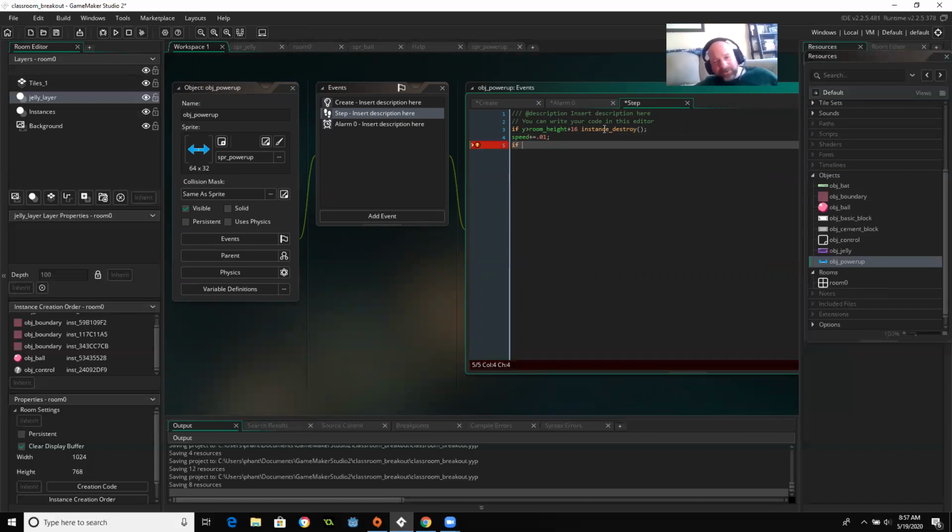Now I could do this in a collision event, but just because I want to see it all in one place, I'm going to go ahead and do it in the step. So if place meeting at X, Y with the bat, then we're going to do these things. And now I'm going to use a technique that I'm not overly familiar with, and that's using something called a switch.